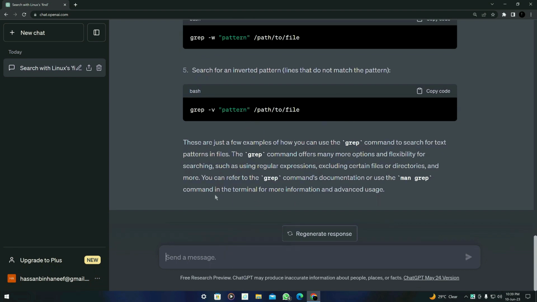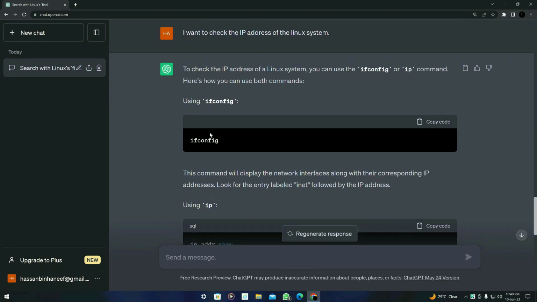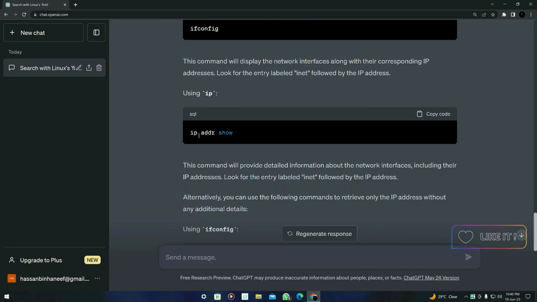Now what if you want to check the IP of your Linux system? In Windows we can just type ipconfig, but what about Linux? So I'm going to ask ChatGPT: I want to check the IP address of the Linux system. Press enter and let's see what it gives us. So here's the result. We can use ifconfig for showing the IP address of the Linux system, or we can also use ip address show. This will also show you the IP address of the Linux system.